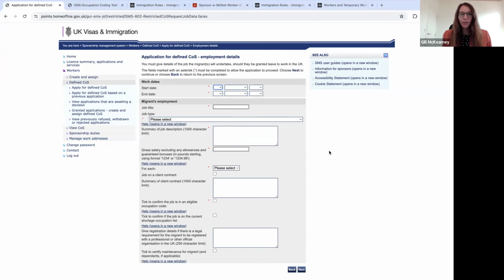Okay. So we'll start with the work dates, and you've got here, so you need to put in a start and an end date. So I think the first point to note is that you can apply for any period of up to 5 years, but the visa length that you choose is going to impact the visa cost. And so that is a really key point here when we're choosing the dates.